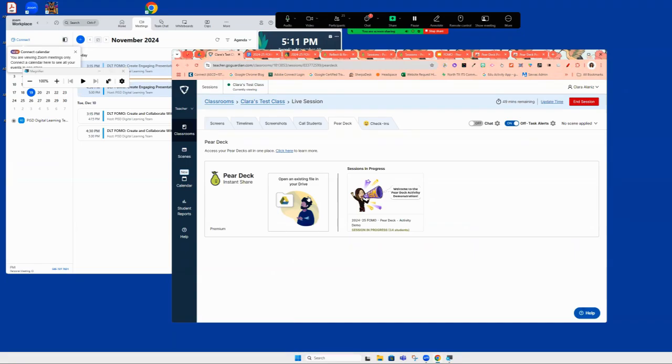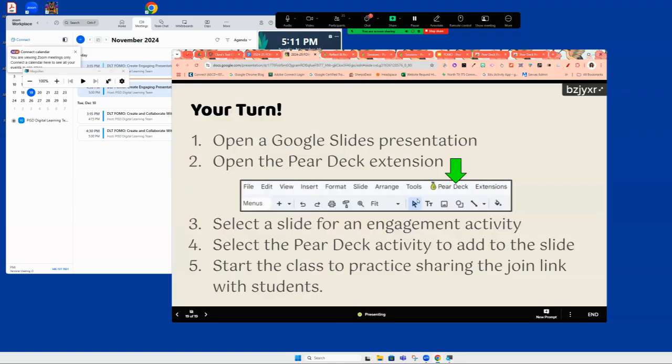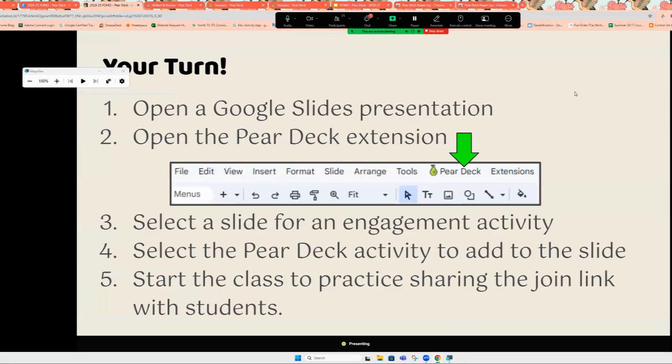Okay, so I'm going to give you about 5 minutes, and I want you to try what I just did. I want you to try going through all of those steps, and if you can, open a slides presentation, get that Pear Deck extension, find a slide, put the Pear Deck activity on it, and practice sharing. I know you don't have students right now, so you can't really share anything at this point in time, but just give it a try. Okay, I'm going to set a timer, and I'm going to let you work on that, let you play around for just a little bit.